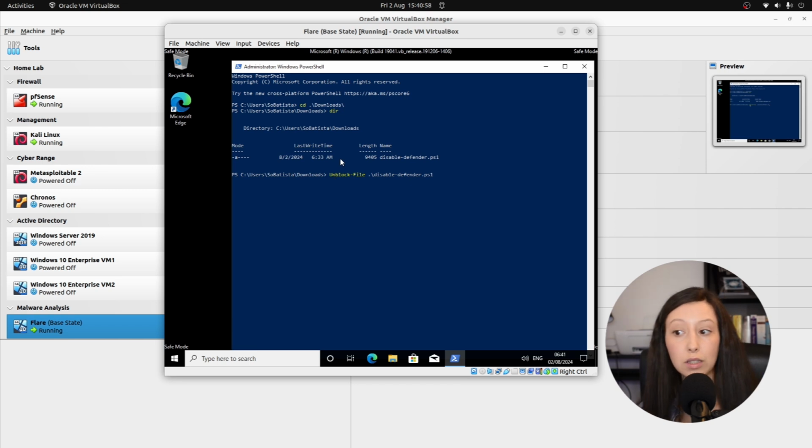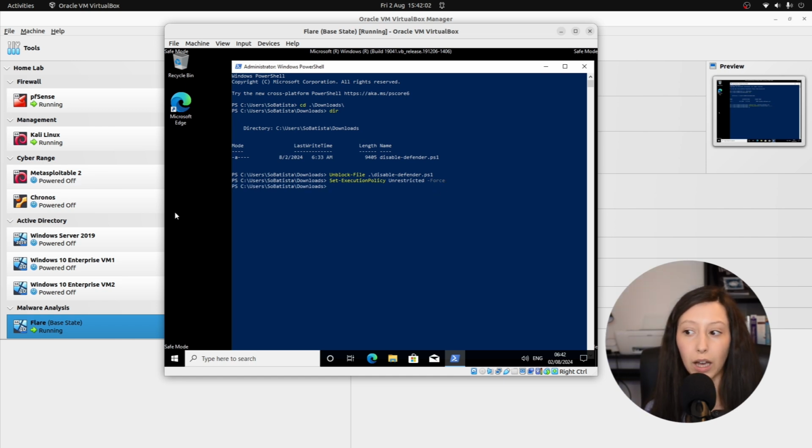To do that, we use this command here, Unblock-File, and the name of our script. We click enter. Now we need to run a command that will disable the policy that prevents script execution, and this command is this one, Set-ExecutionPolicy Unrestricted -Force. And finally we can run our script, and to do that we insert a period, slash, and then the name of our script, disable-defender.ps1, and we click enter.